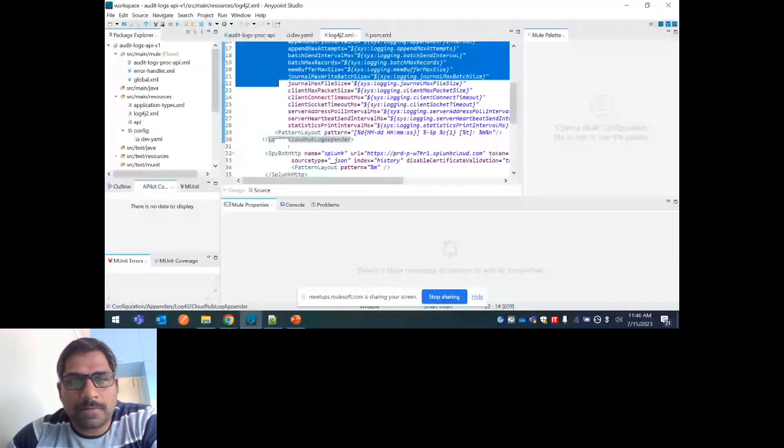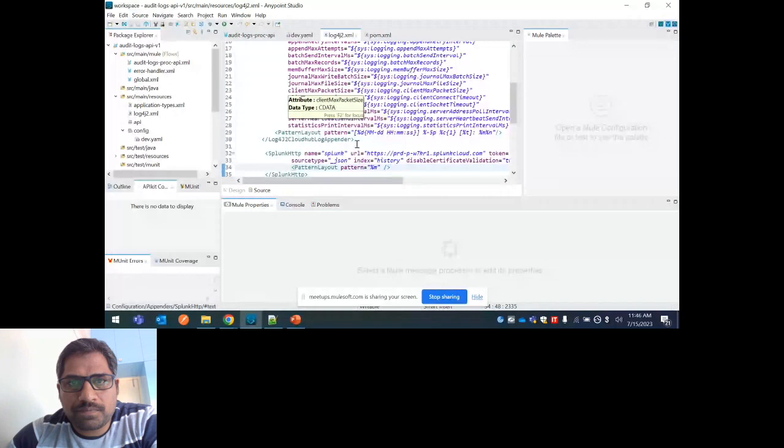So are you saying whatever is added in the log4j file will capture audit logs also in Splunk? Correct. You should enable this Splunk HTTP appender, and you should disable the CloudHub logs, because our API is going to sit in the Anypoint platform.